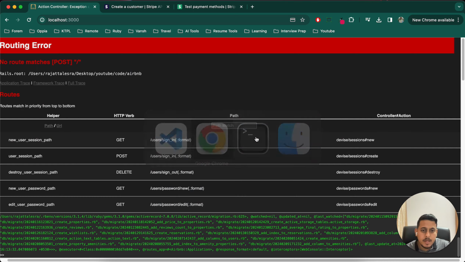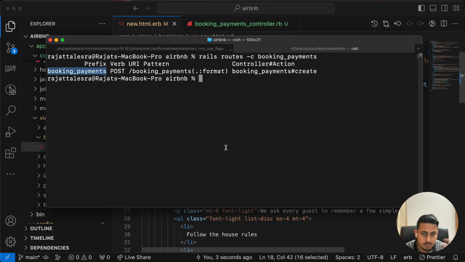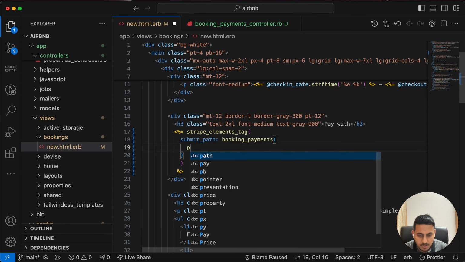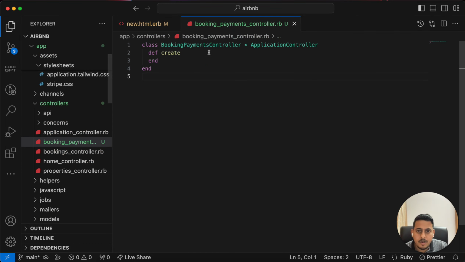Now in this booking payments, we can send data along with it, right? Because it's a post method, we can send data. So for now, I just want to send property ID and check whether it's going there or not. Property underscore ID. And how can we use property ID? Property dot ID. And what I'll do is I'll write raise here.